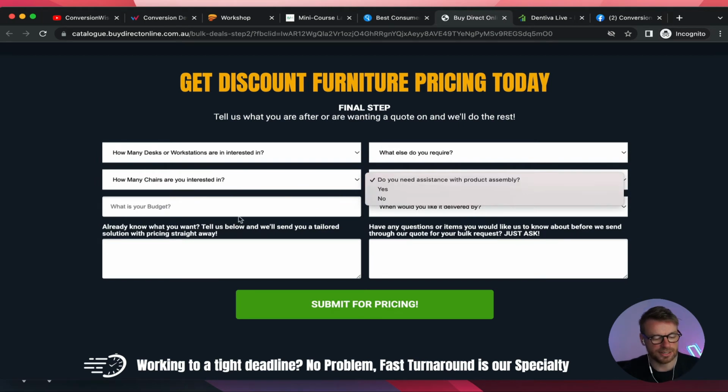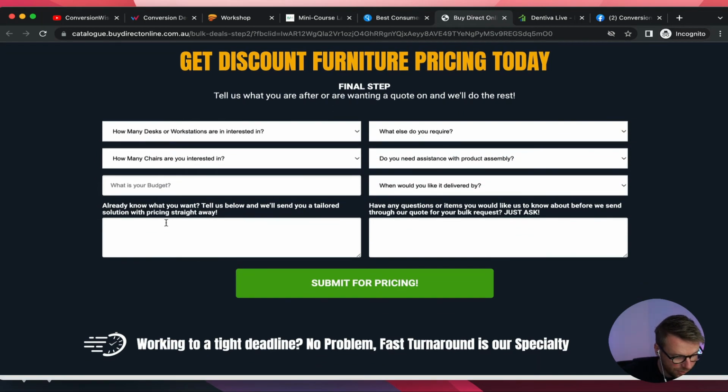The form's fine. The functionality of the form is okay. Already know what you want. Tell us about it. Your tailored solution. Have any questions? I would definitely split test a single line form. So one form versus the two that you have side by side. Single might convert better, just because this looks like a lot of information in one bit.